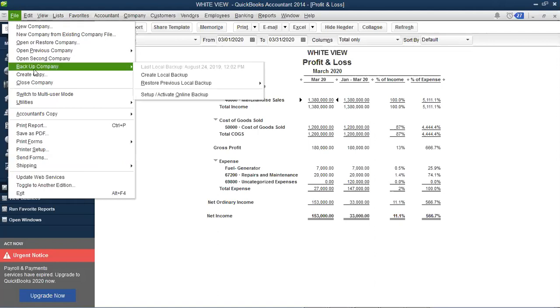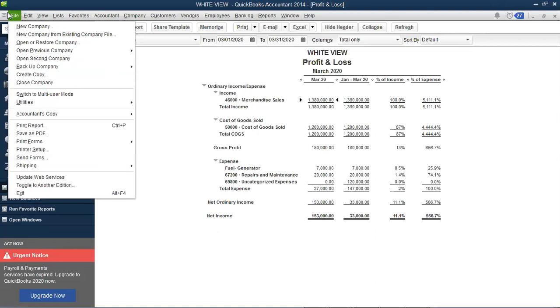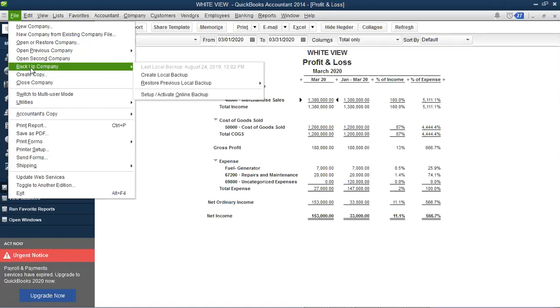You will be required to always create local backups in case anything happens to your system. It's very important you learn how to back up your data. It's advisable you back up on an external hard drive, not on the system's hard drive. So always tell them to back up on an external hard drive. To do a company backup, you go to File, Backup Company, and Create Local Backup.